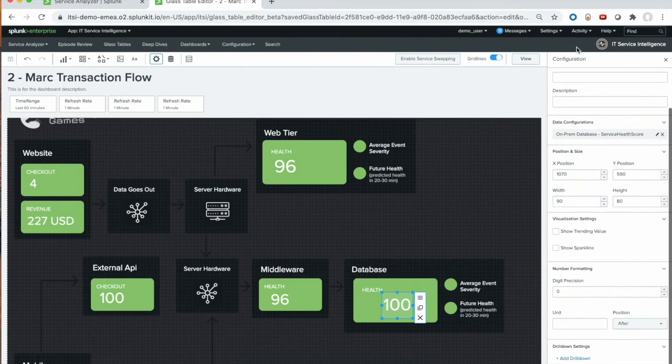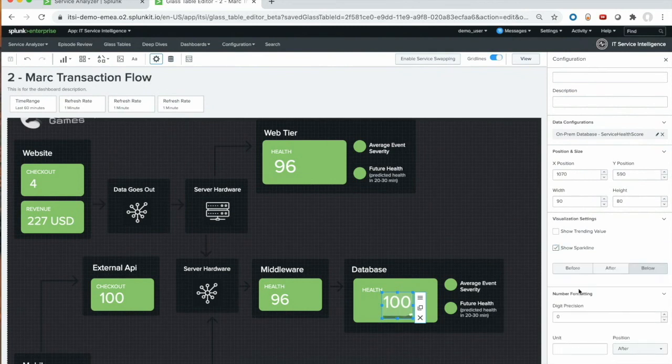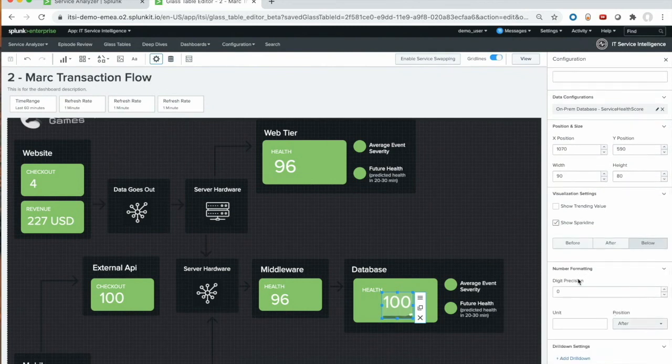I can put a description and title on here, etc. I can put a spark line on here if it makes sense. I can put some number formatting in. This is just limited at the moment. In later releases, there are going to be lots more capabilities and features on here. But for now, the most interesting one here is the add a drill down.